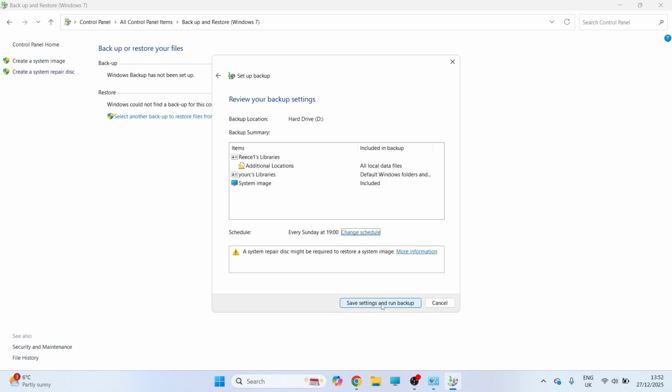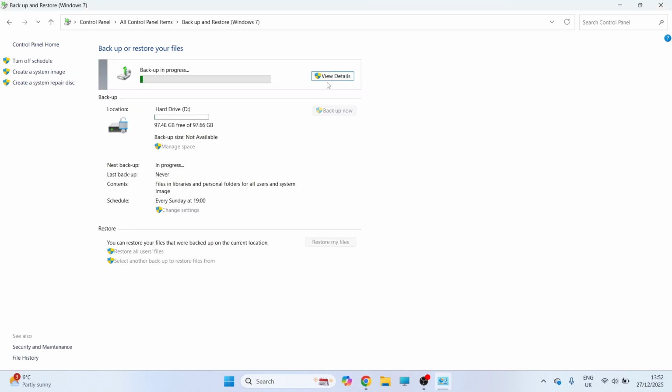You can then click on Save Settings and Run Backup. Now all you'll need to do is go and wait while this backs up all of the data, and it's as simple as that, guys.